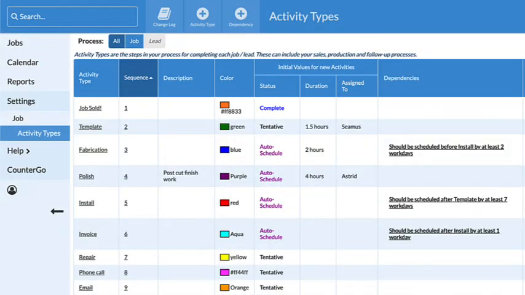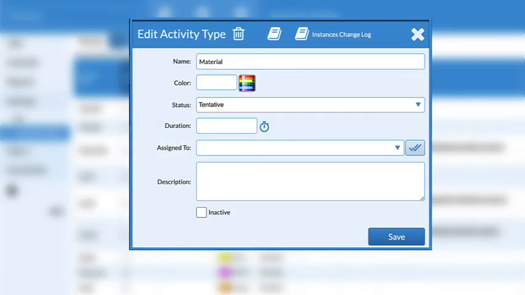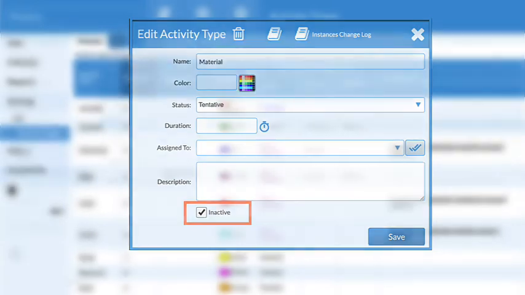If there are activities that are no longer being used, click on the activity name, then check Inactive. This will keep the activity associated with previous jobs, but prevent its use going forward.